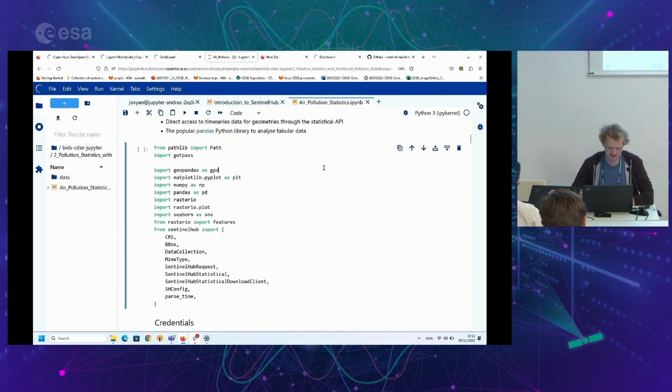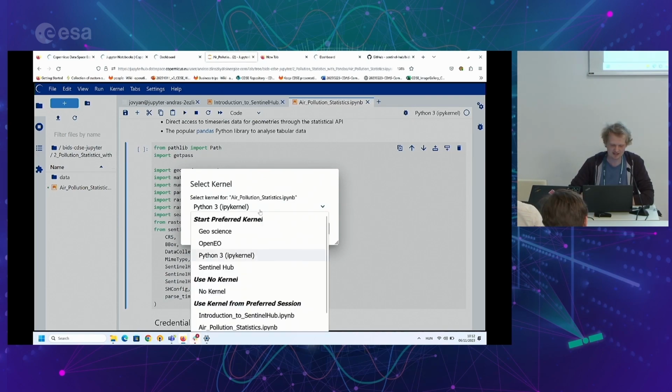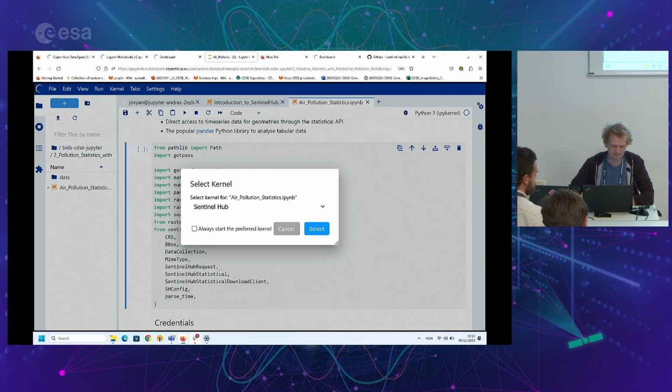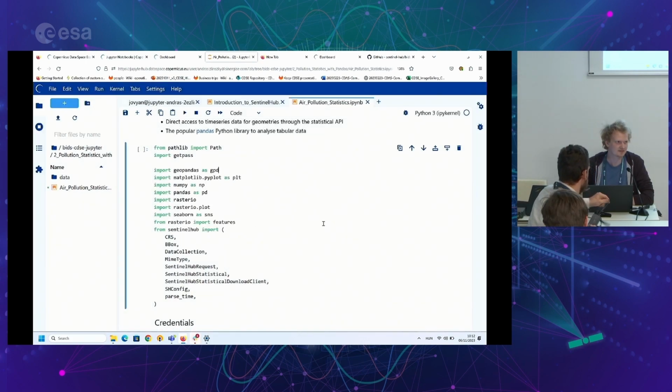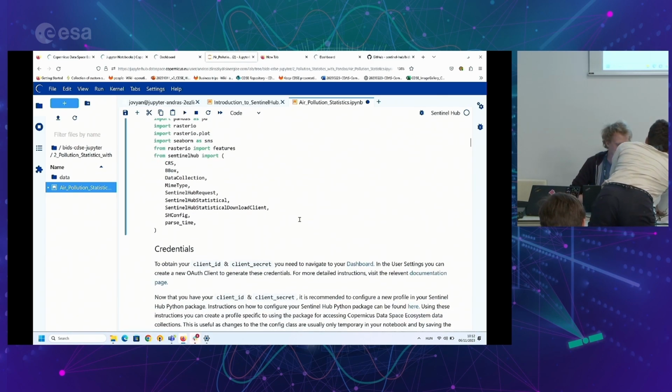So first of all, let's import all of the data that we need. First of all, change the kernel, otherwise it will complain again. So select kernel, Sentinel Hub. All right, and then it should not give you any errors. If there are errors, raise your hands and Mega will hopefully be able to help you.